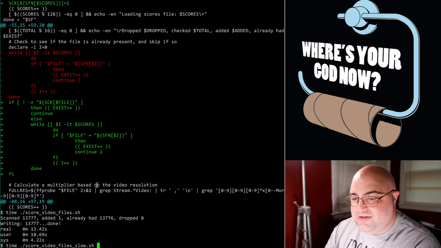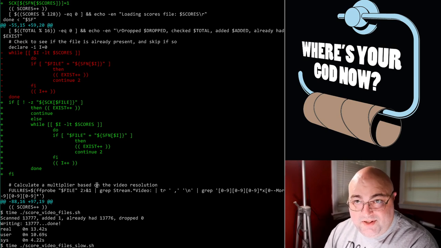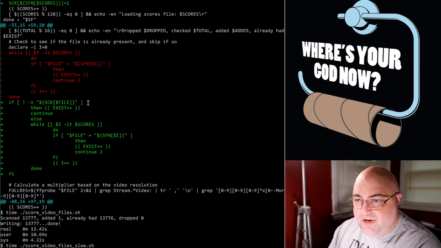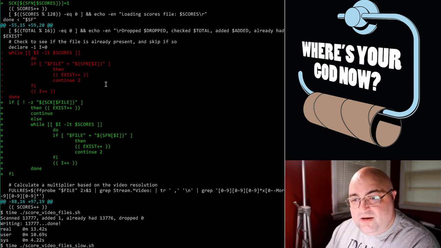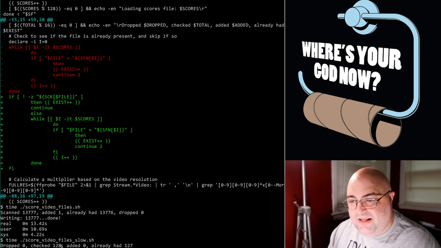It's so fast. Now here's the problem with this one. Score video files slow is this version here in the red, prior to my changes, prior to using associative arrays as a hash lookup there. All right, loading scores file. And it doesn't really take much longer, but it's so slow.